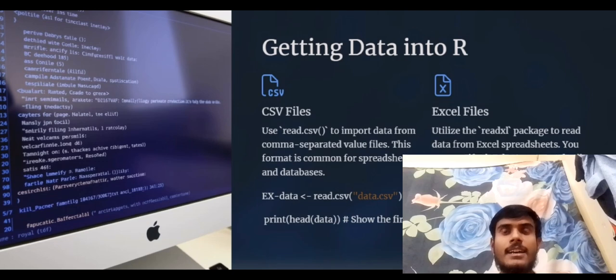Getting data into R. R is used primarily for statistical computing and data analysis. In R, you can import data from various sources. For CSV files, use read.csv to import data from a comma-separated value file. This format is common for spreadsheets and datasets.